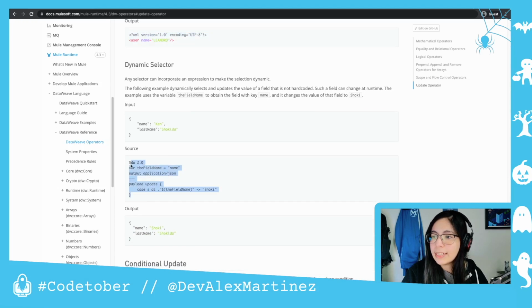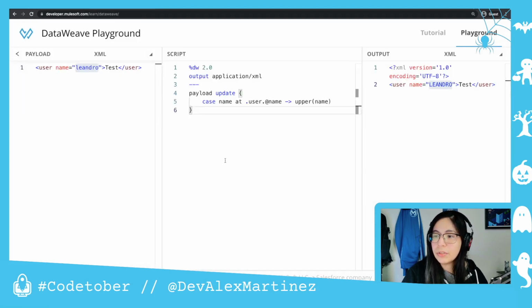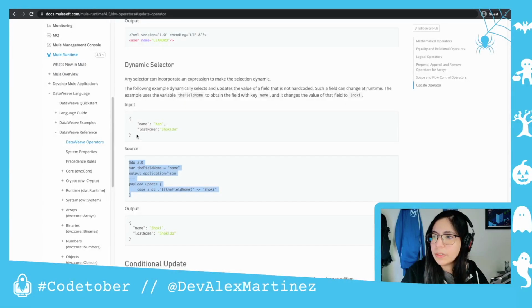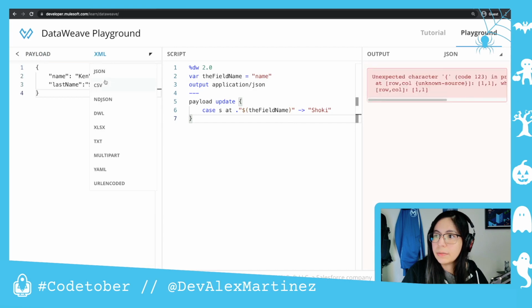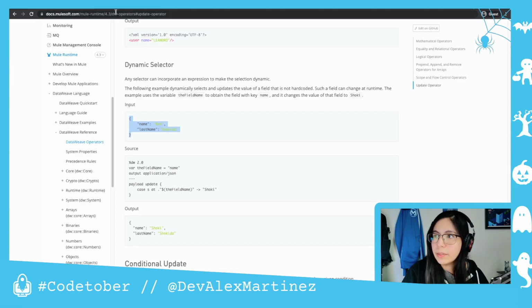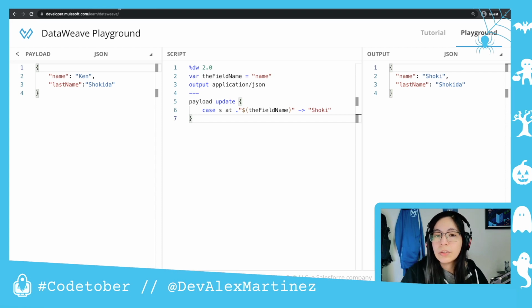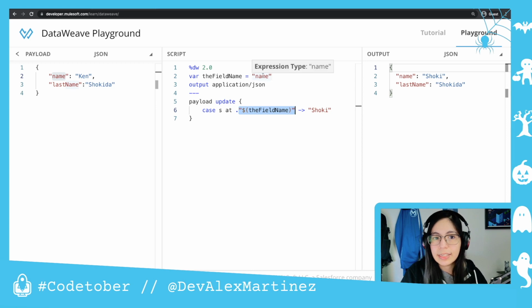There's also a dynamic selector that you can use. Is this the same input and output? No, this is different. Okay. Input, this is a JSON. And output is a JSON. So in this case, we have a variable called the field name, and the field name is going to be name, which would be this one. So we have the payload, and we are updating at dot, and then whatever the field name is returning. In this case, it's name.